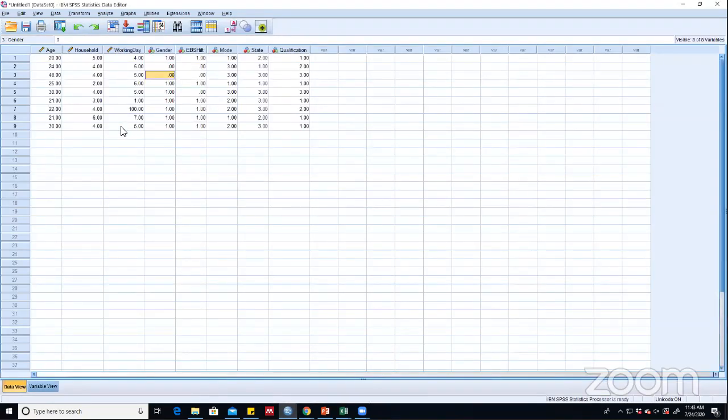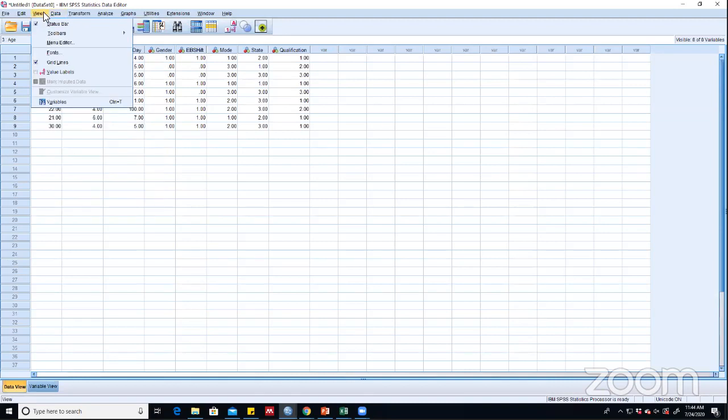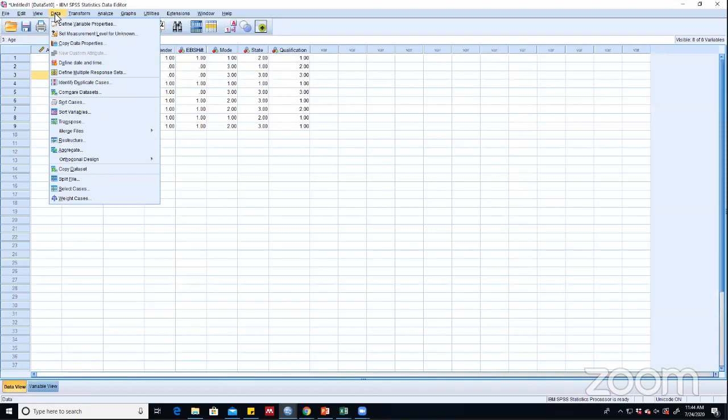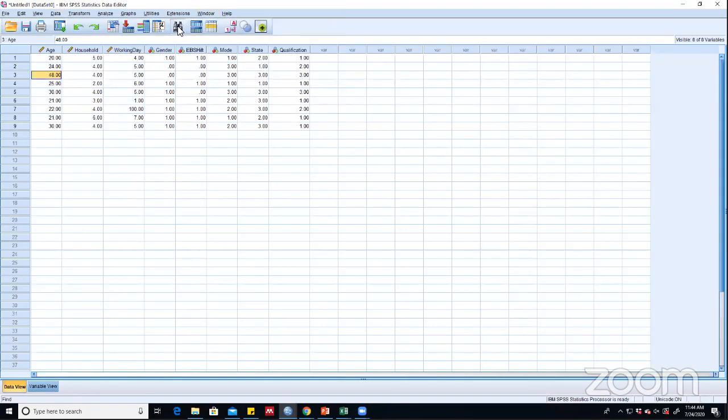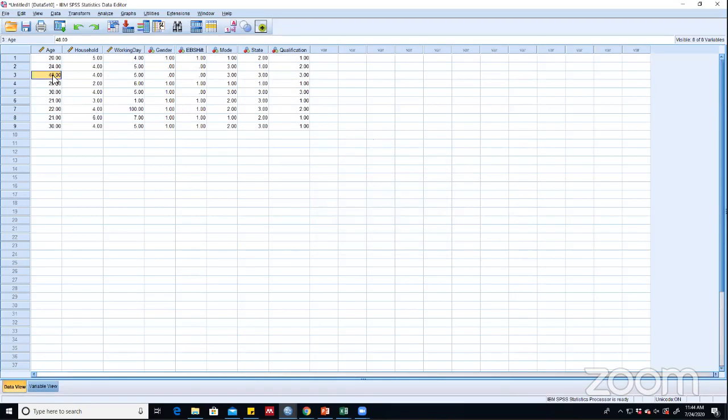So now I move to my data. In the data you can see 1, 2, 3. So this will be the third one. Manually you can see this, or else you go to data. In the sort options also it is available, or else the find option will be there. If you go and give the third, it will directly go where the issue is. So here the third case is 48.